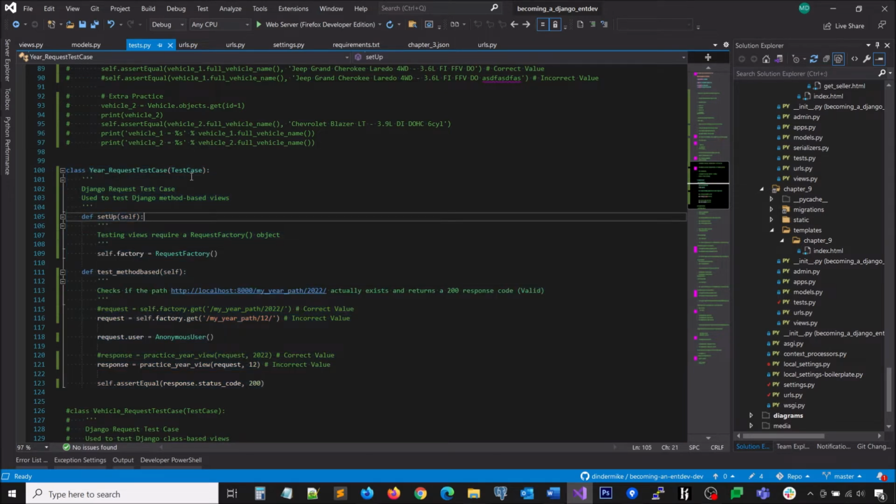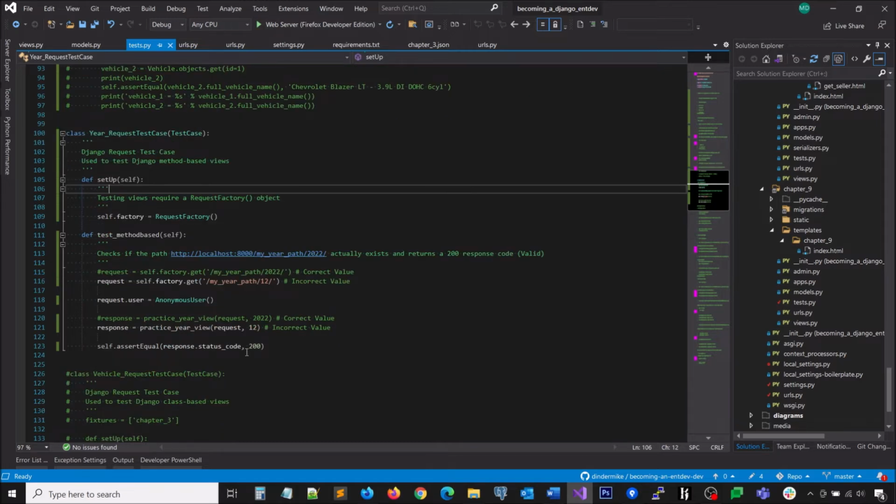And this is going to use a test case class because we are going to actually be connecting with some of our URLs or paths within our project. We are going to use the setup method and it will consist of one test method called test method based.